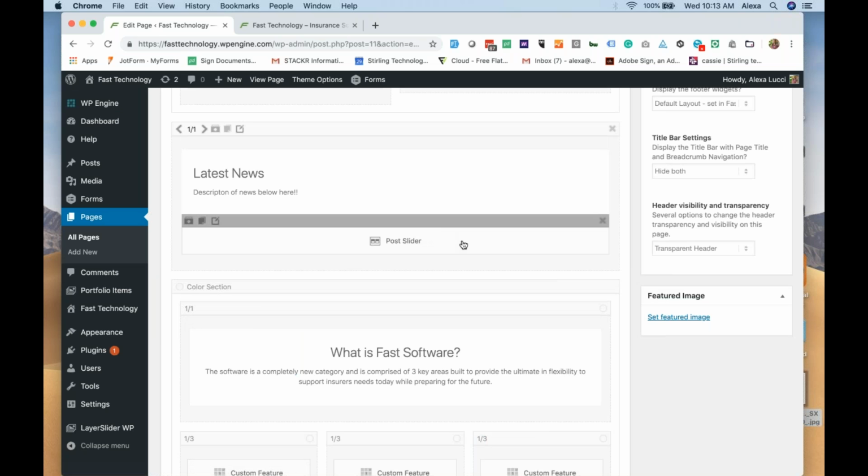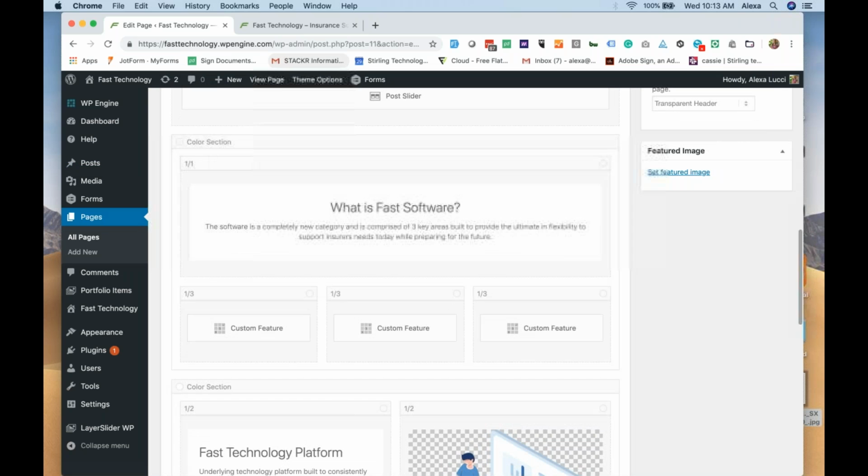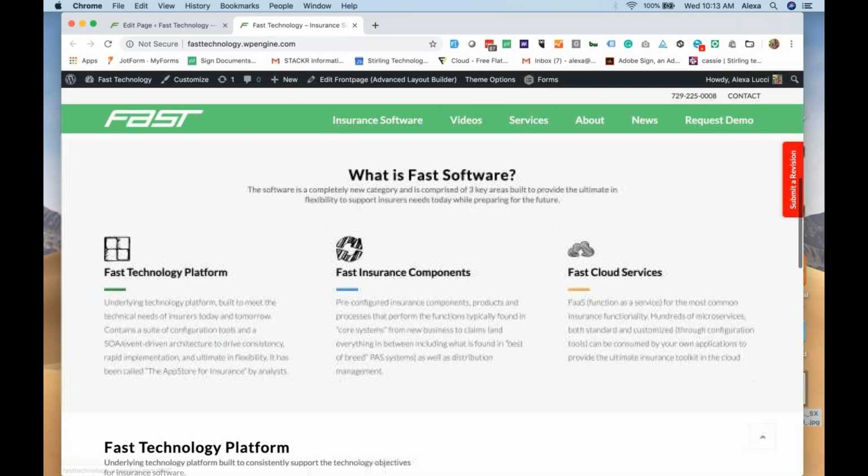And then this latest news slider is actually pulling in from the posts, which we'll get into in a few minutes. What is FAST software? So that is this section here.